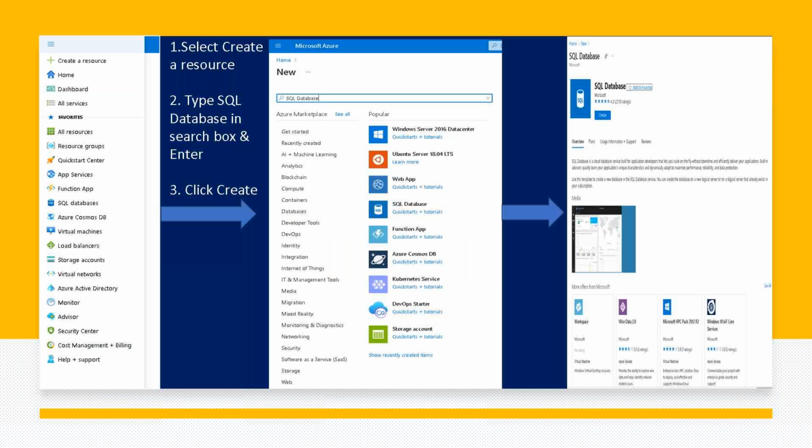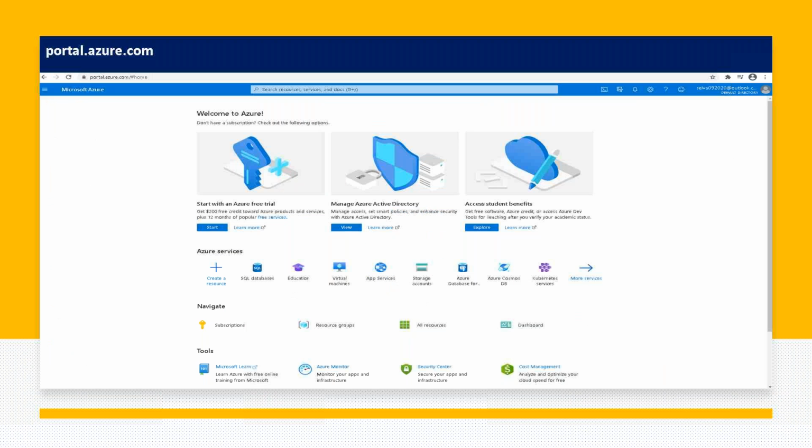From here, you can create your resources. A lot of resources are available. So what are the resources available here? Here you can see this symbol, the plus icon. By clicking this, you can create a new resource.